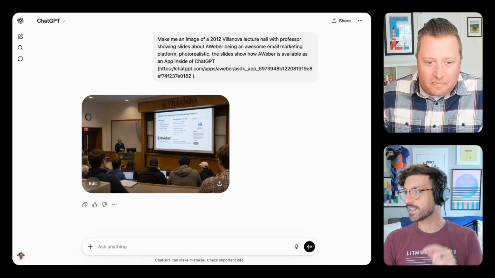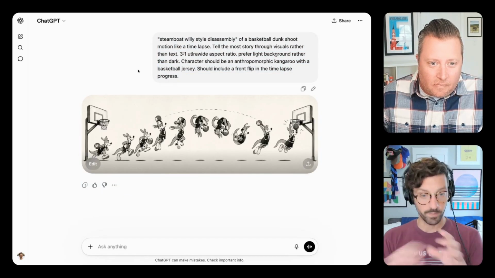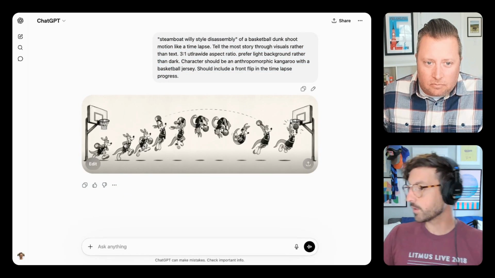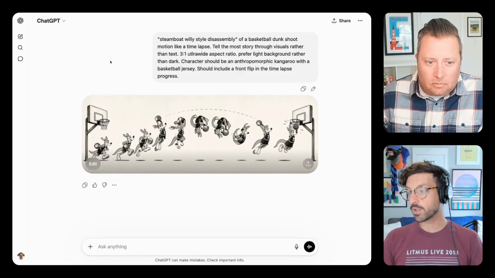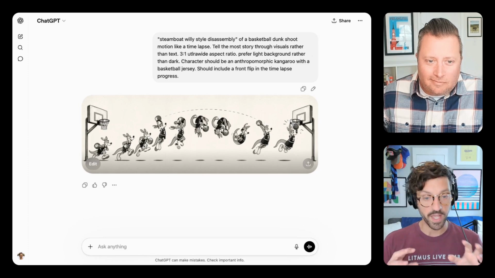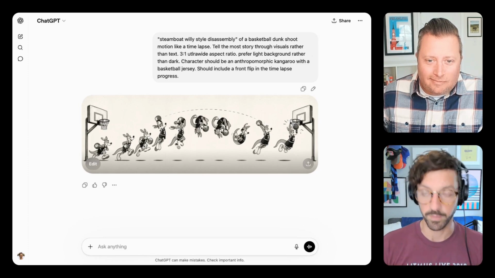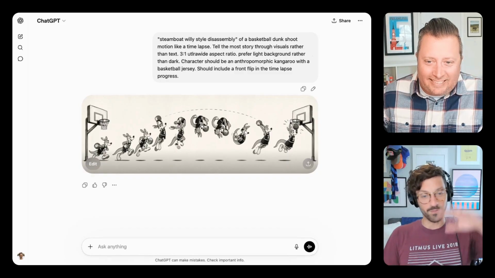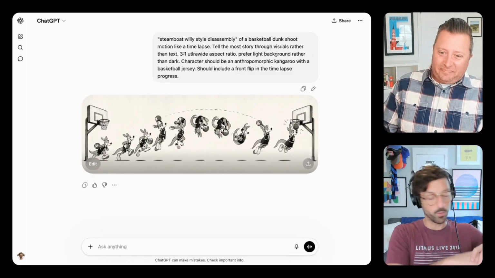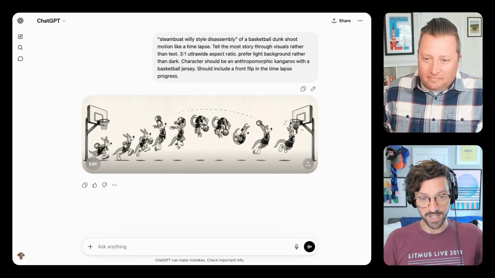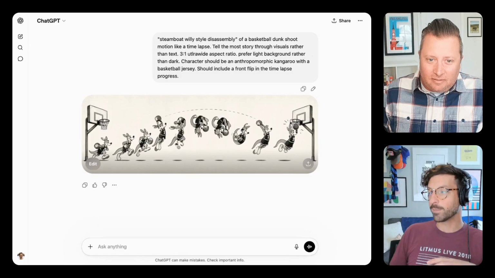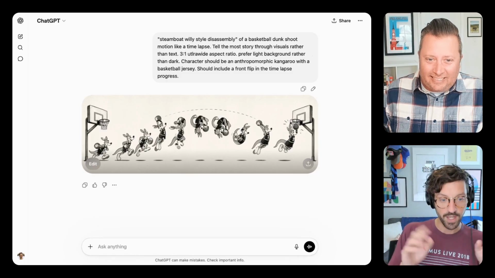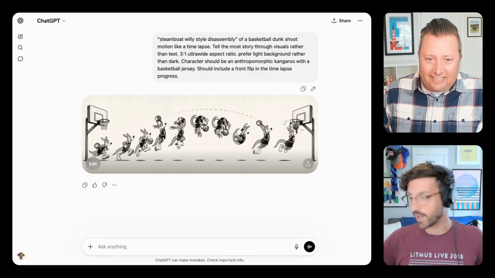This one is an example of a couple things. It's ultra wide aspect ratio. So you can see in my prompt, I said a 3:1 ultra wide aspect ratio. And also the illustration that it includes here is pretty awesome. Steamboat Willie is a very early Mickey Mouse cartoon that entered the public domain this year, or maybe it was last year. So I asked for a Steamboat Willie style disassembly of a basketball dunk shoot motion like a time lapse, so frame by frame of somebody going through the process of a dunk.